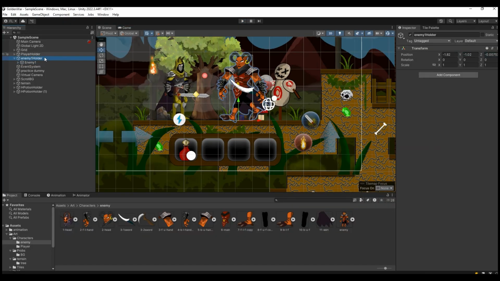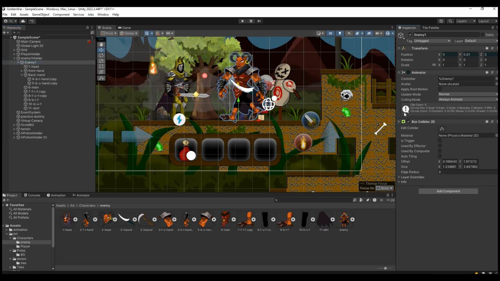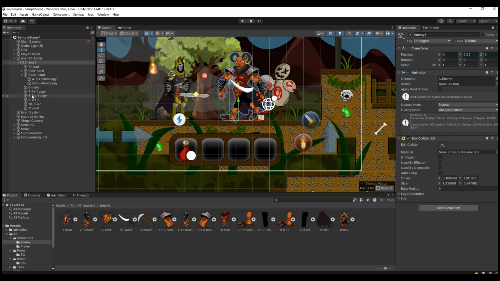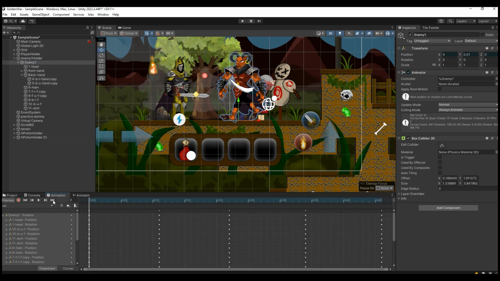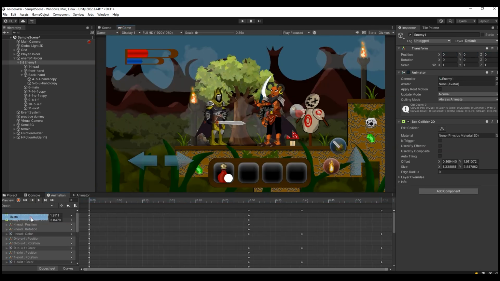So we have the enemy that has the enemy holder and the enemy with different sprites. Let me move them. This one I added because I needed to animate it. To save some time, I already animated my enemy. This is the attack. Let me show it here. This is the death animation.